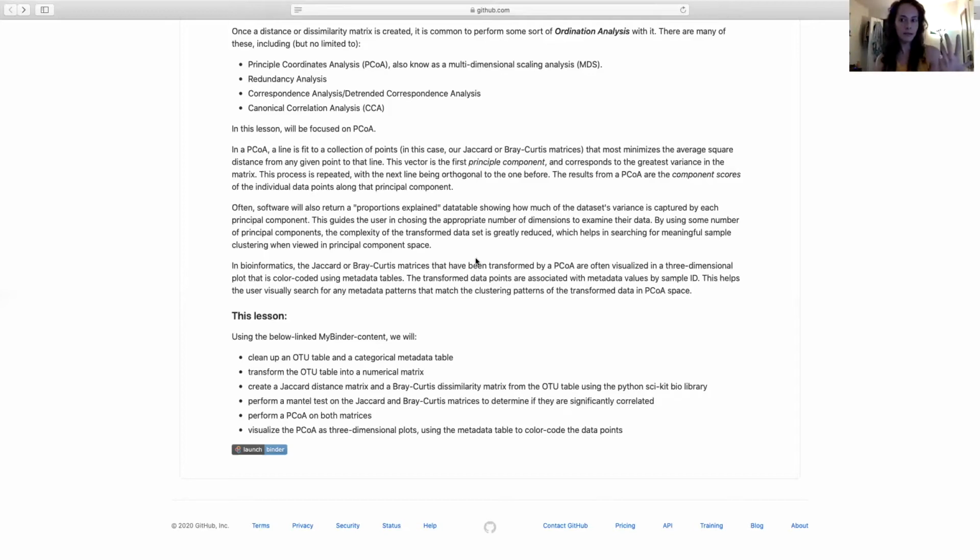So in this lesson, what we're going to do is clean up our OTU and our categorical metatable as we've done routinely in the last lesson. We're going to create our distance matrices. I'm also going to show you how to perform a Mantel test, which just shows you if two matrices are or are not significantly correlated with one another. We'll then perform our PCoA on both of our matrices, and then I'll show you how to visualize that and color code those plots with the metadata.